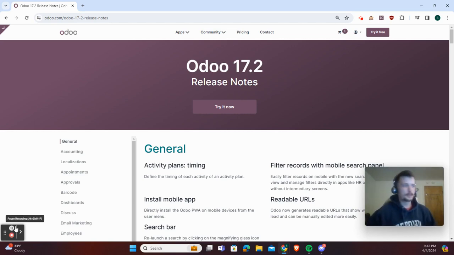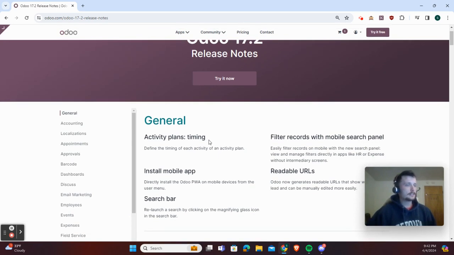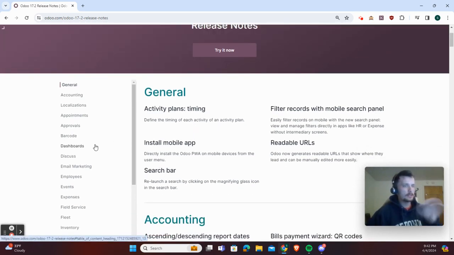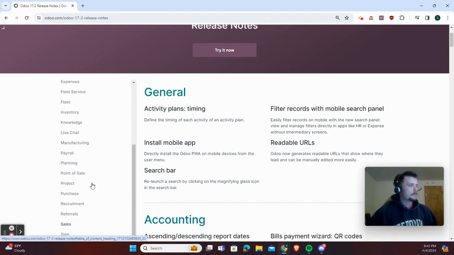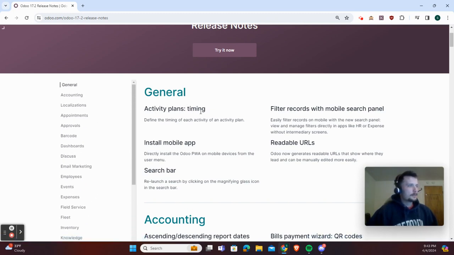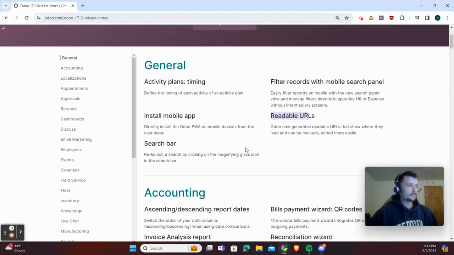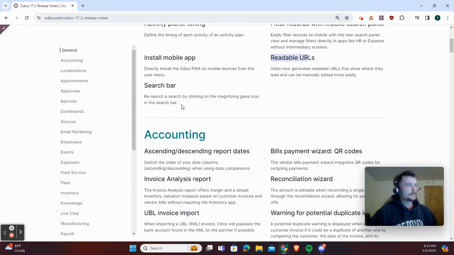Okay, so as promised, I'm just going to scroll through these and read them aloud. I might do a deep dive into some of these. I'm definitely interested in a couple of the ones I saw here. In our general settings, you can see they're separated by app. We have activity plans timing, to define the timing of each activity of an activity plan. We get readable URLs now, which is going to be nice. Relaunch a search by clicking on the magnifying glass icon in the search bar.